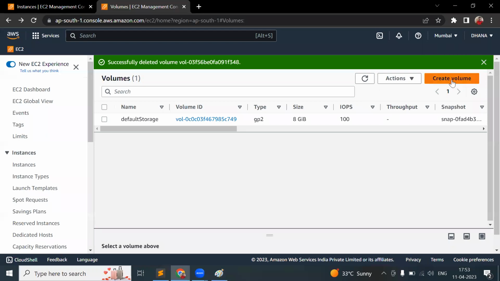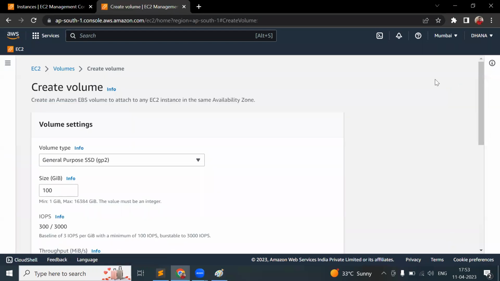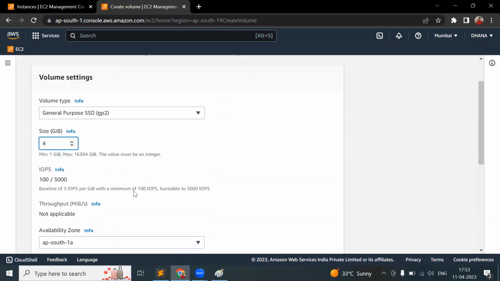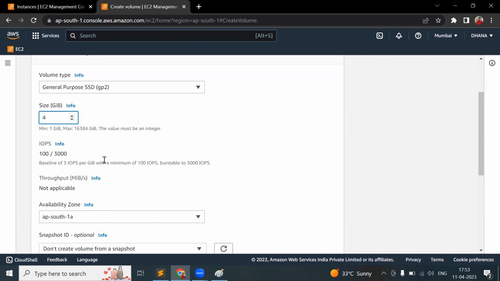So what I will do, I'll click on create a volume again. Maybe I'll just limit it to 4. I don't want 100 GB and all. I just need an additional 4 GB.